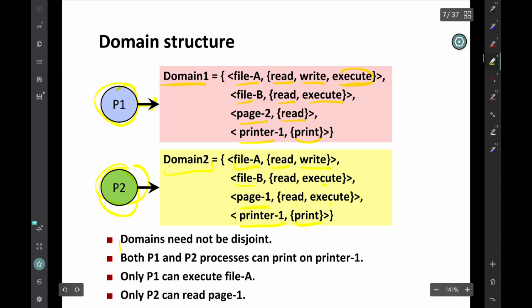Now note that these domains need not be disjoint. For example, both P1 and P2 processes can print on printer 1, but only P1 can execute file A, and only P2 can read page 1.